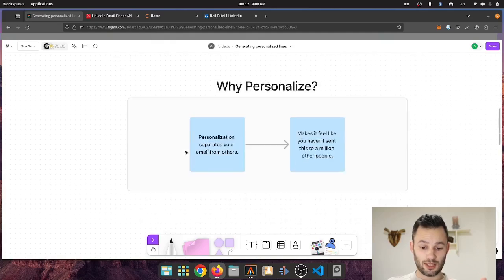So let's start off with why you would want to personalize. Personalization separates you from other people. If you don't personalize and you just write an email that's a pitch, your email feels like it's being sent to a million other people. And then the person reading it is going to be like, well, why should I respond to you? Why do you care? A lot of the things that you say aren't as believable because you haven't done any research into them at all.